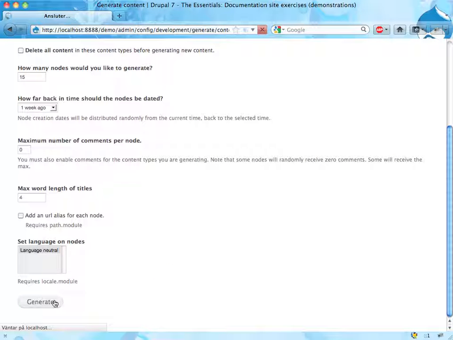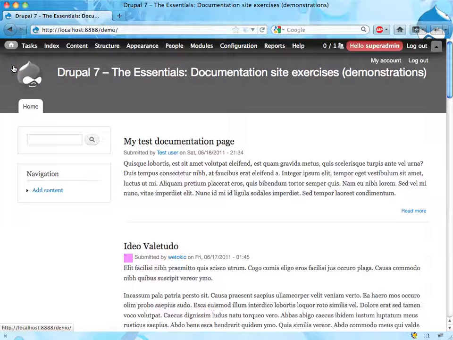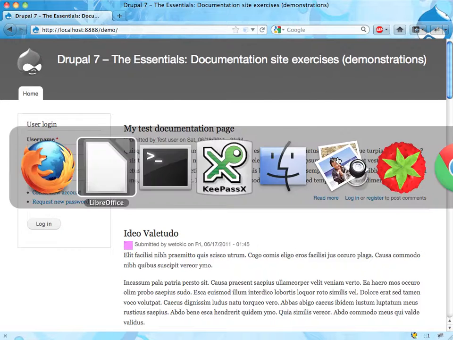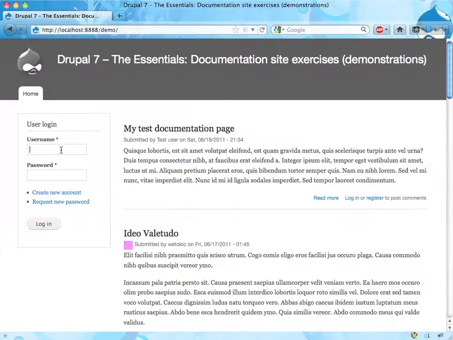Good. Generate. Since I'm going to demonstrate how this works, I can't really be logged in as super administrator, because super administrators can do basically everything on the site. So I'm going to log out, and then I'm going to follow the steps here so you can see what this functionality does. Log into the site. Okay, I'm going to do that. Test user. I got one account that is called.